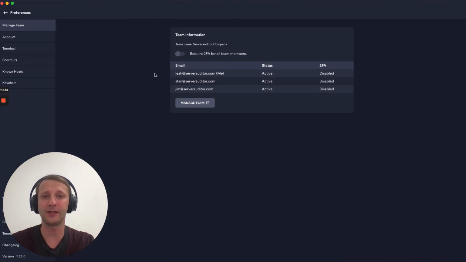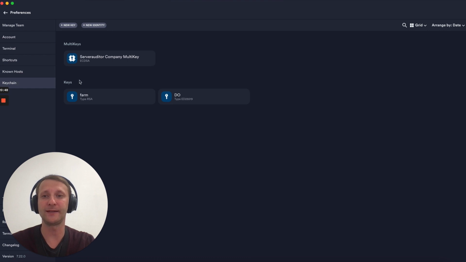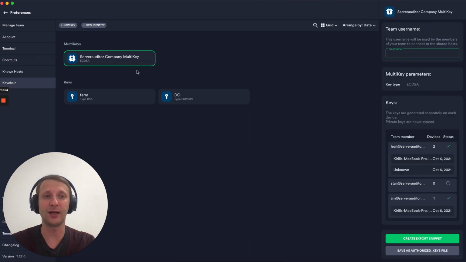I've already created a demo team, where Lee is a team owner, Stan is an editor, and Jim is a regular member. If you want to use Multikey in your team, you need to set it up, and you can do it in Keychain. Here you will find the Multikey section, where we have already created a Multikey for your team, and you just need to set up a default username in your team.